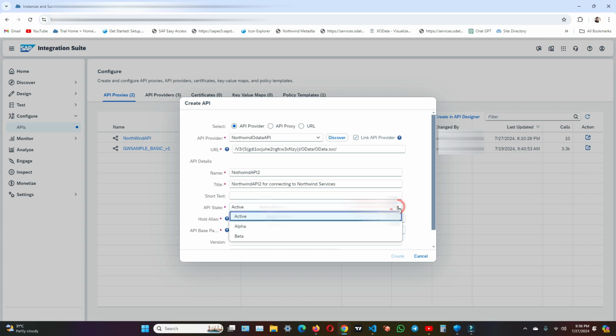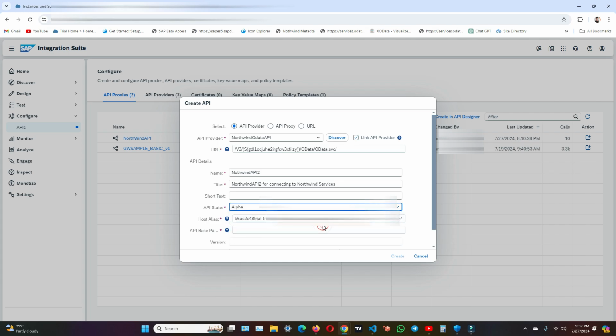Okay, so API state. We have three states: active, alpha, and beta. We choose alpha if it is with the developer for initial development and local testing. We choose beta if it is handed over to selected users for testing it out to seek their feedback. And active if it has been rolled out for production use. Okay, as of now, let's choose alpha.